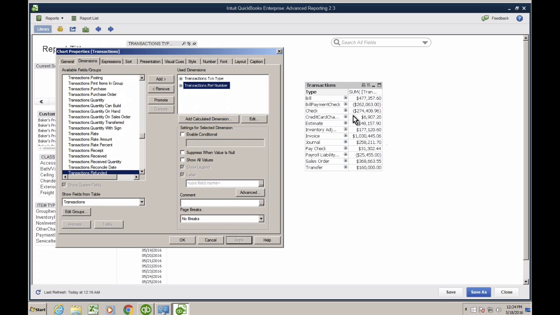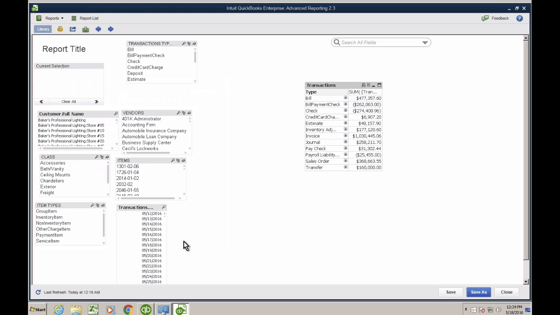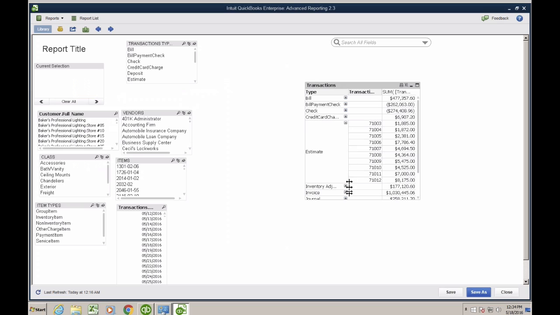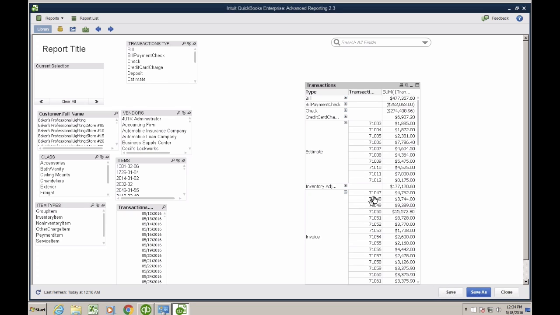Now, you notice that immediately these little plus signs come in. This is a collapsed pivot table. So if I want to open any of them in particular, I have to open them individually. See, I have to open them individually and see what the total amounts are based on the reference number.